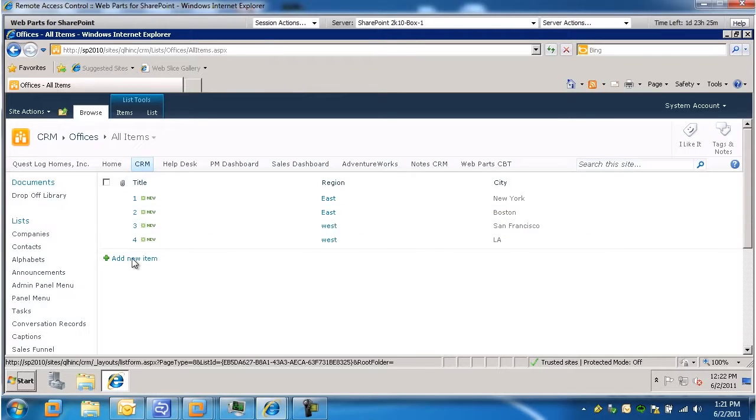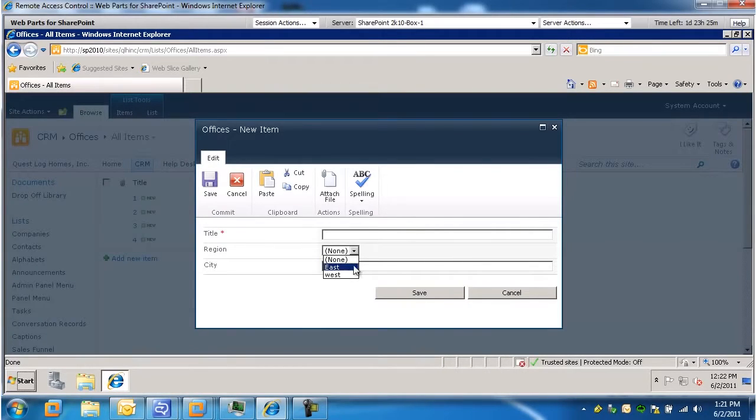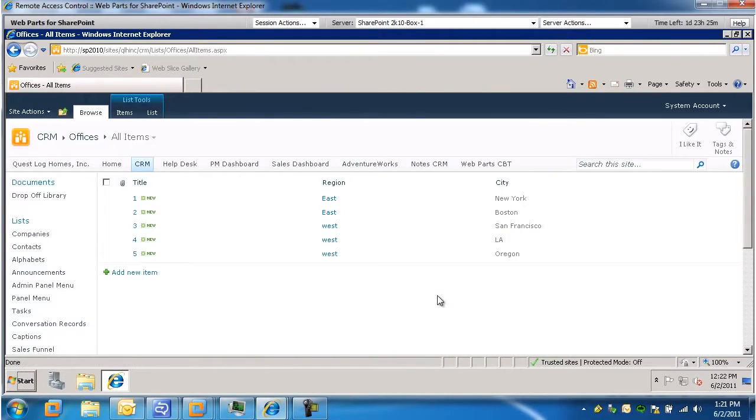So as I create new items, it's going to be looking up that region, and then it's asking me for what else do I want to put in here. So let's say I'm going to add the West, and we want to add Oregon to the West. And let's call this 5 title. So that's what's going on in here.